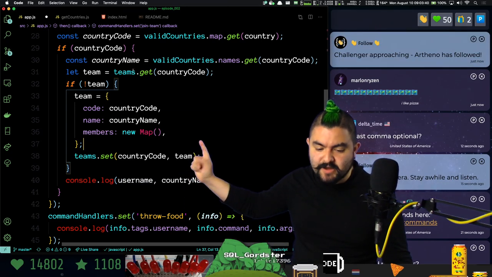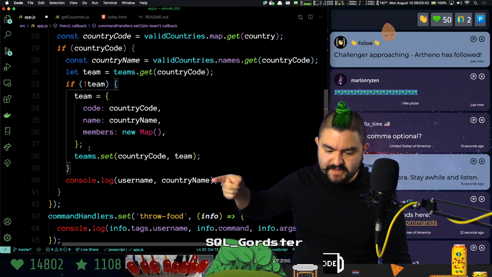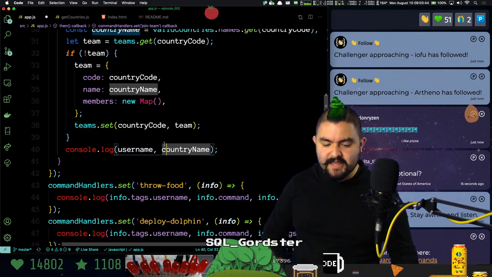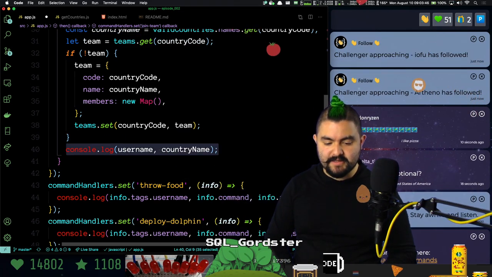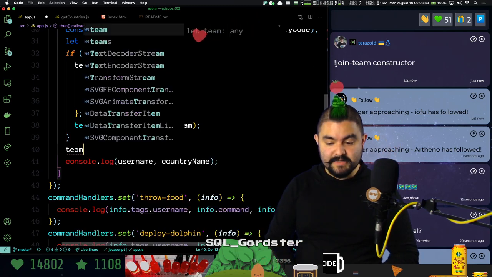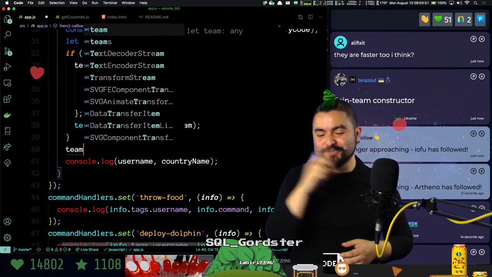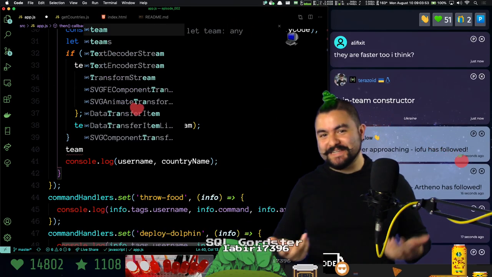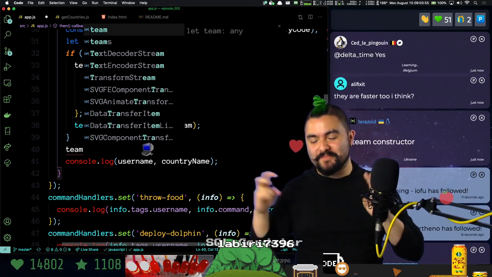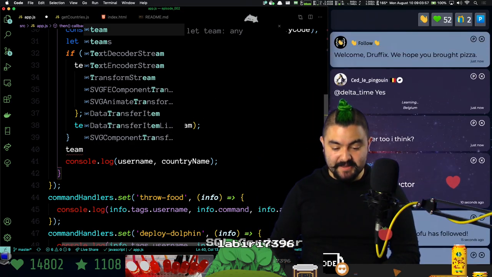Okay, so grab the team. If it doesn't exist, we're going to create that team, put it in our teams, and then we're going to say join team constructor. Exactly. If you used an object, people could join the team, the constructor, because it's technically a property on the object.